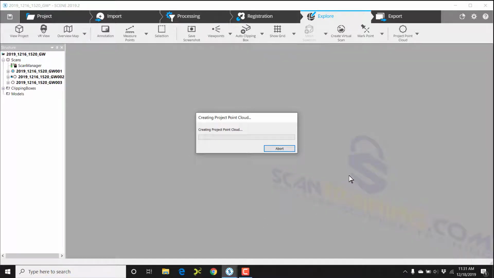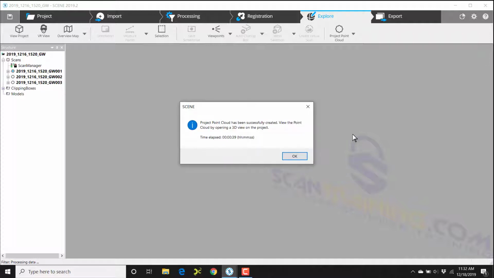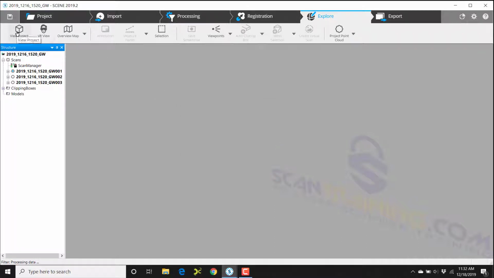And this will improve the appearance of your scans by combining all of the scans, eliminating the duplicate scan points, and homogenizing or evening out the appearance of your scans relative to their density compared to each other. Once the Project Point Cloud is complete, simply click OK and click View Project in the upper left corner on the menu bar.